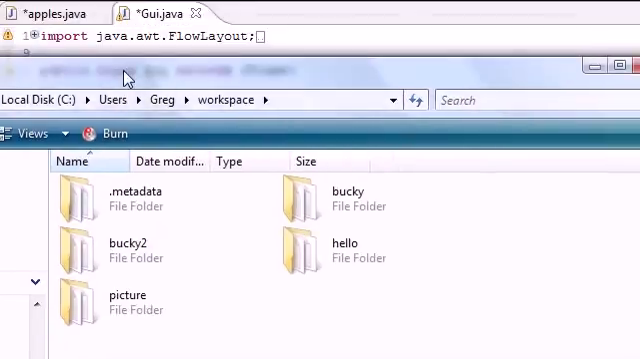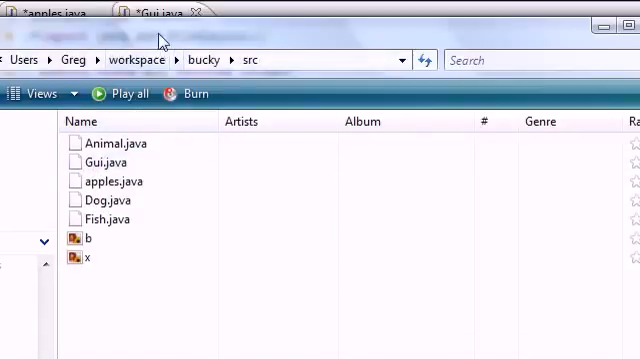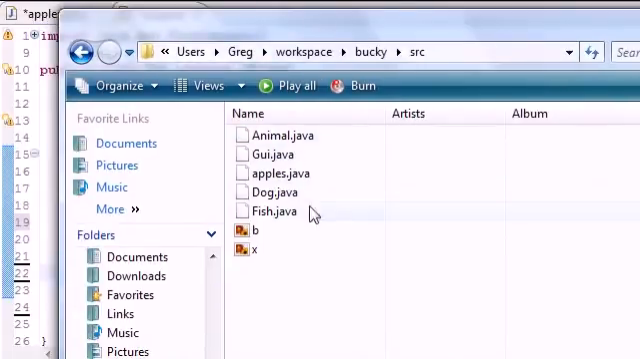And go ahead and go to, let's see, mine is in Bucky, source, and this is where all your class files are, like the GUI one we just created. Put them in the same directory as that, so then you don't have to write a bunch of image paths. You can just write the file name and you're good to go.